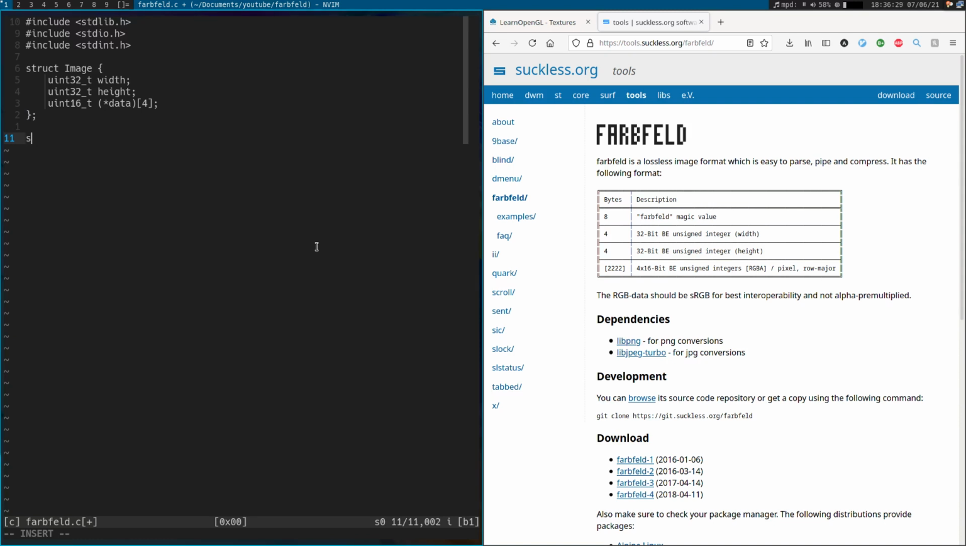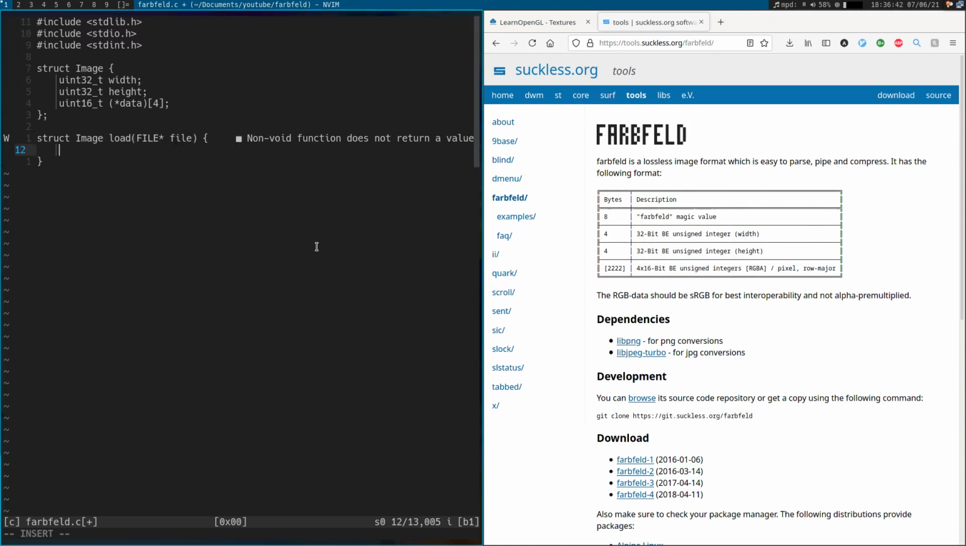So now, for the sake of simplicity, I'm just going to return the image. You can get all fancy, but we're just going to do that. So I'm going to use really abusively short function and variable names for time.